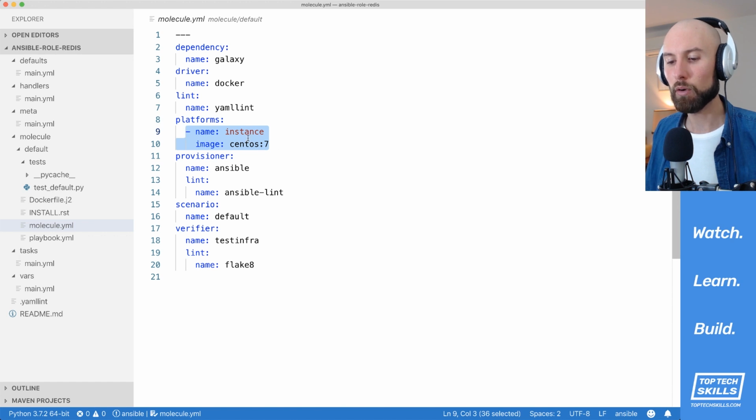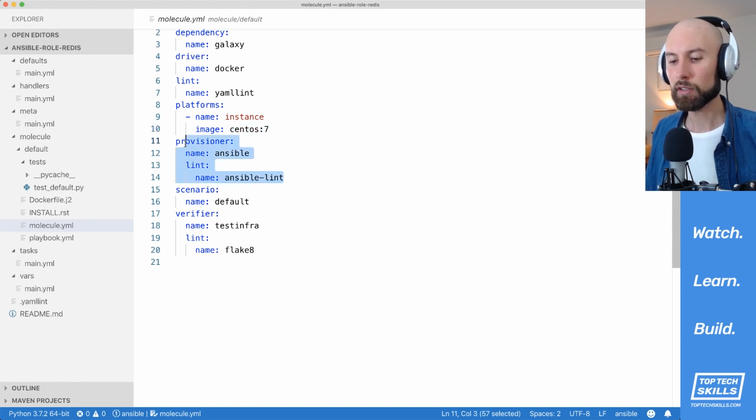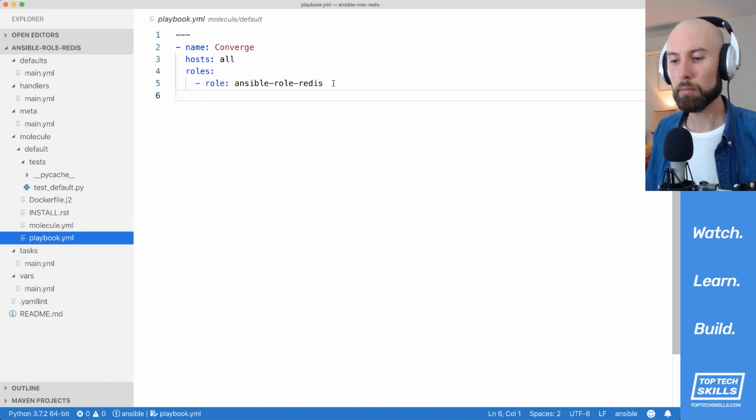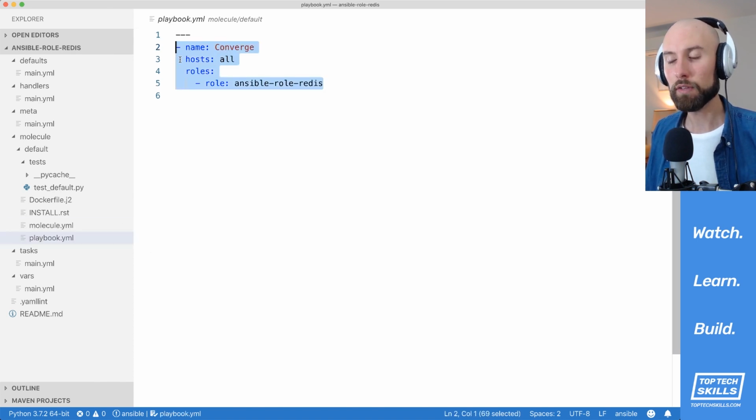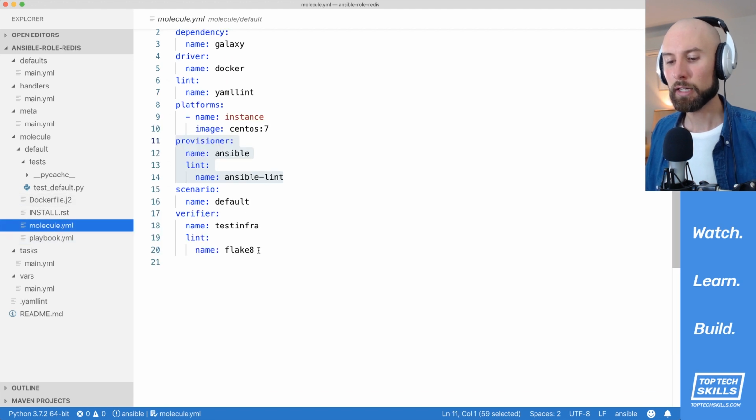At the moment, we have a single item in here called instance, and that's going to run the official CentOS 7 image from Docker Hub. The next thing that it's going to do is configure the provisioner, and the provisioner is going to run this playbook.yml in here against all of the instances that get launched. You can see there's a single play called Converge, and all that's going to do is apply this ansible-role-redis to the instances.